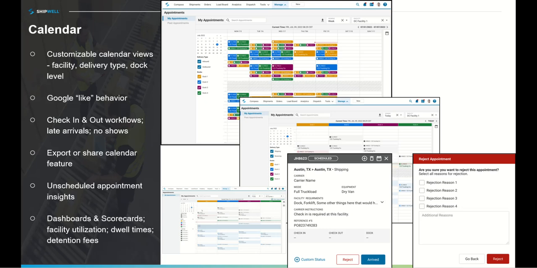And also dashboards and scorecards. When we think about reporting and analytics, it all ties back from a dock scheduling perspective to see what our facility utilization is, what our dwell times are, what the detention fees are, etc., at our different locations. And when you think about a check-in and check-out, or gate in, gate out process, there are times when a driver may arrive and we need to reject the trailer. The trailer is damaged, has a foul odor. We can create reason codes or rejection codes to really streamline the process.